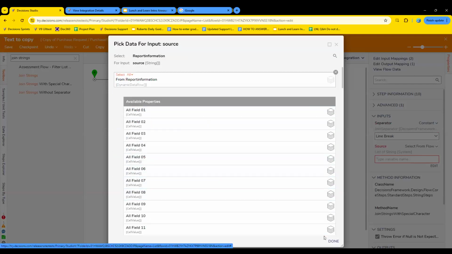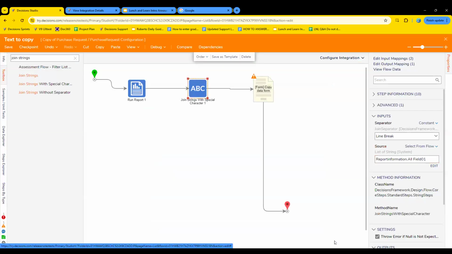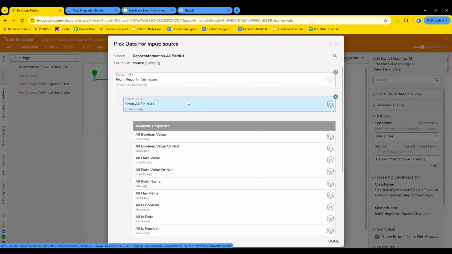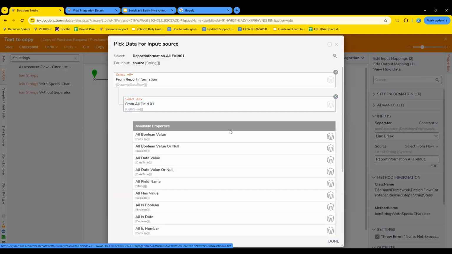So we have our report information. Go ahead and select all field one. We're just going to do an example of the first column, and then we have to do one more thing yet. We can't just select all field one, even though it works. The reason why is because it's cell value. We don't know what cell value is. What we need to do is say we want to get the actual values of that.